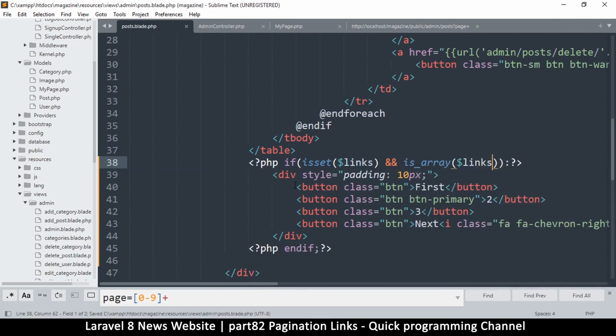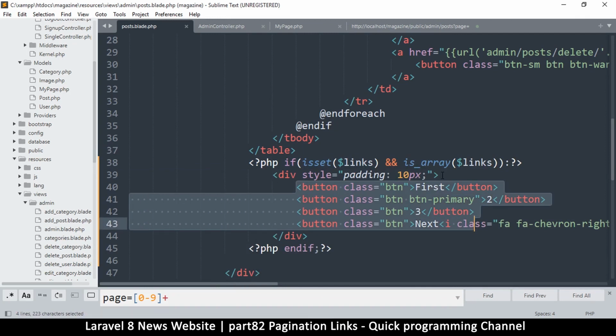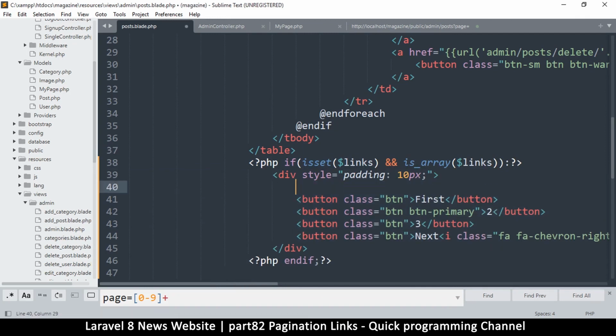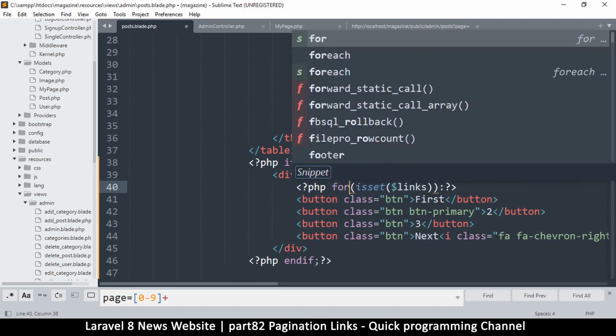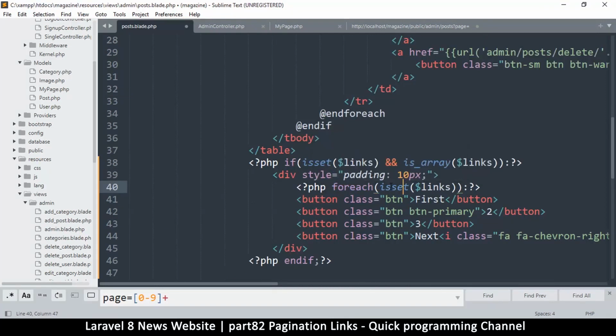So in here I'm going to loop through the items over here. So I'm just going to say, I'll paste this and use a foreach loop here. foreach links as link, like so. So I don't need any of these guys.